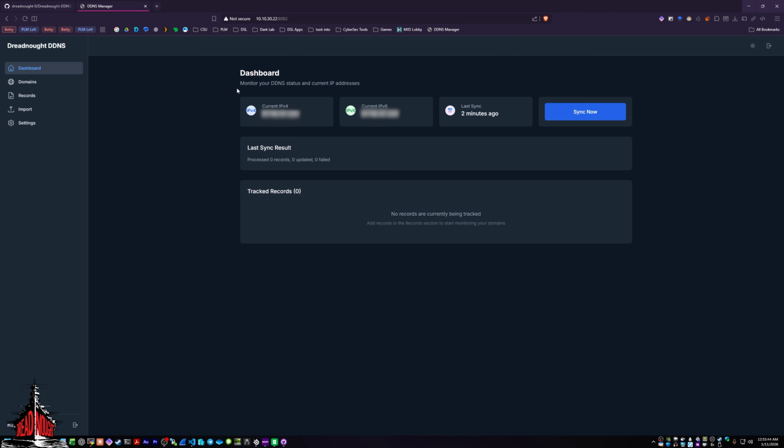Here you will see the dashboard, which shows your current IPv4 as well as your IPv6 record here. When the last sync was, there's also a sync now button, just in case the polling rate isn't quick enough for you and something just changed, you can go ahead and just click that button. So here we're going to want to add a domain and add a record.